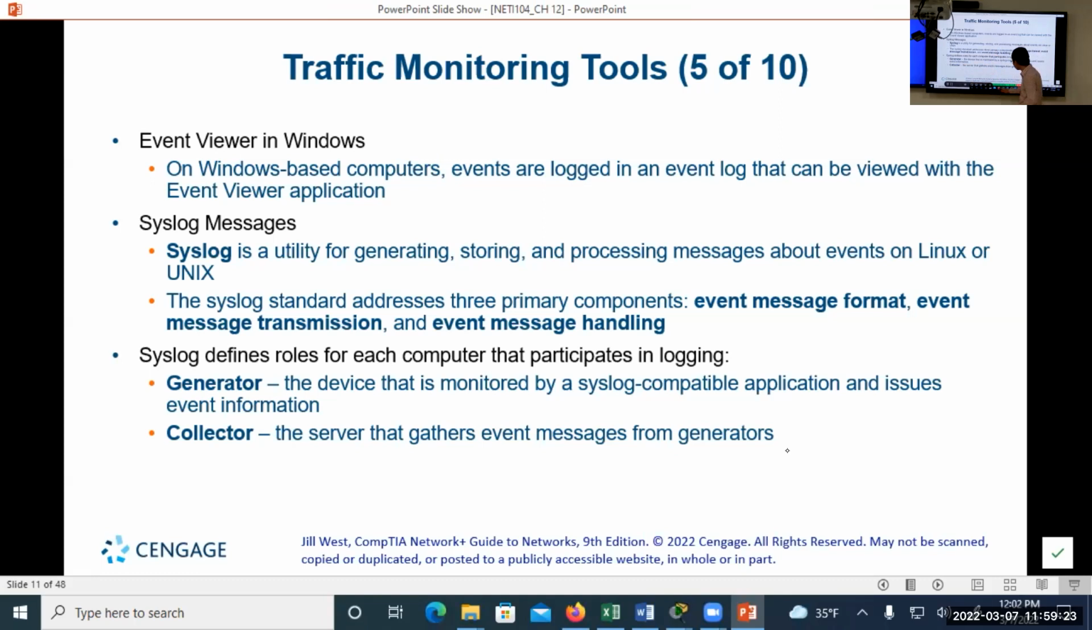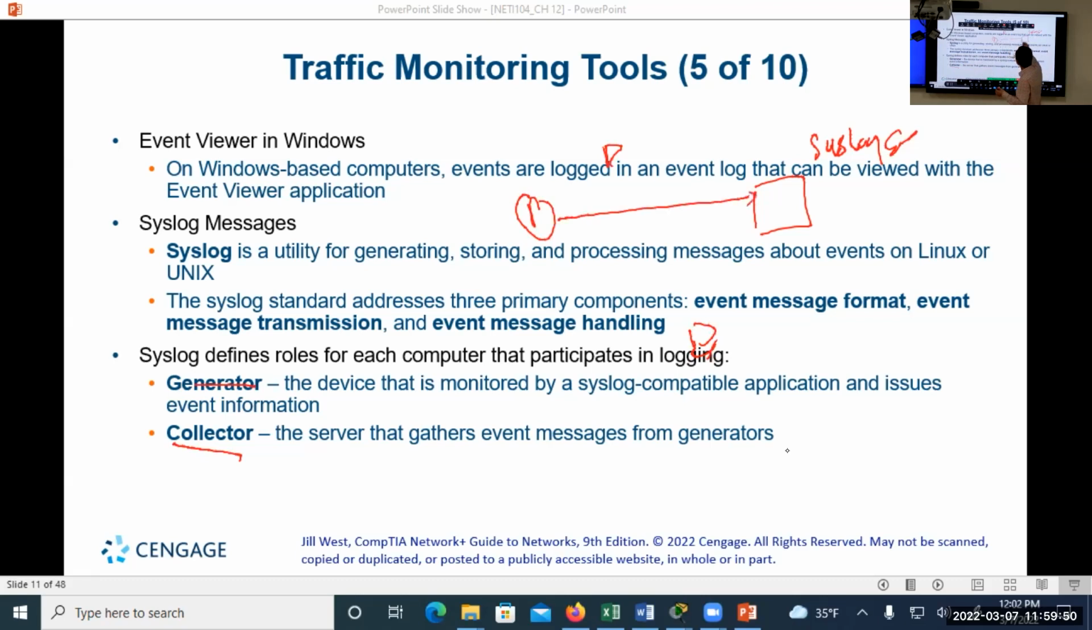So think about your network. Normally you have a dedicated syslog server. The syslog server is a collector, and every other device, a computer or router or switch, is a generator. So what happens? You have some error or some event that triggers an alarm. It sends it to the syslog server, to the collector.